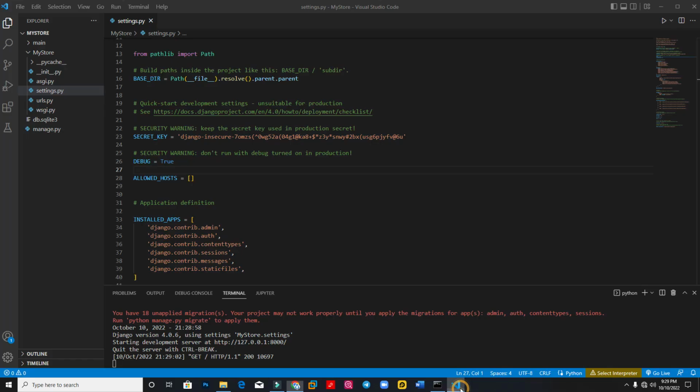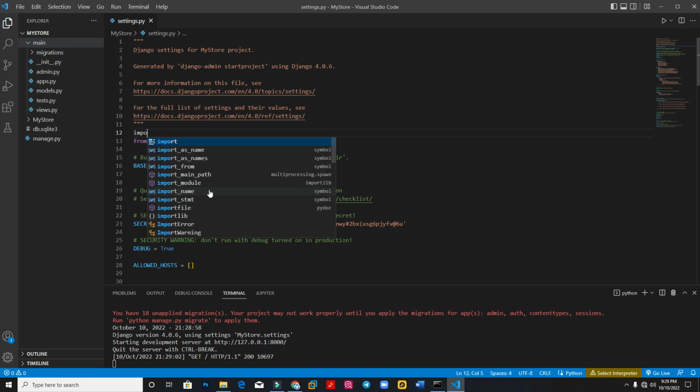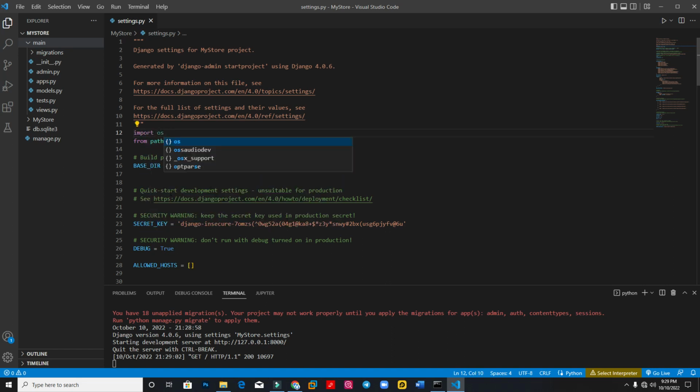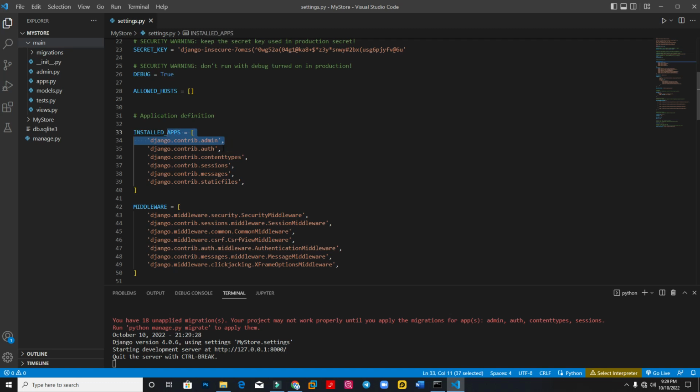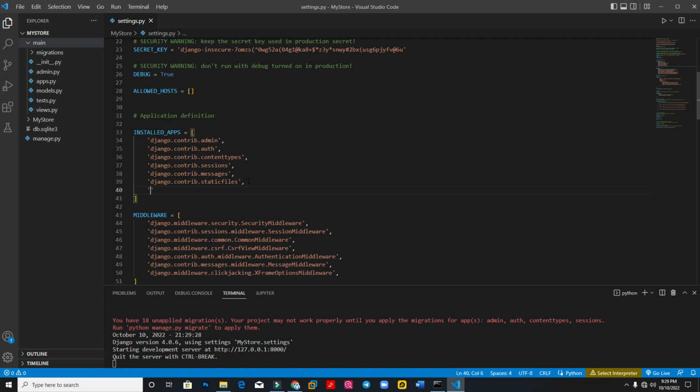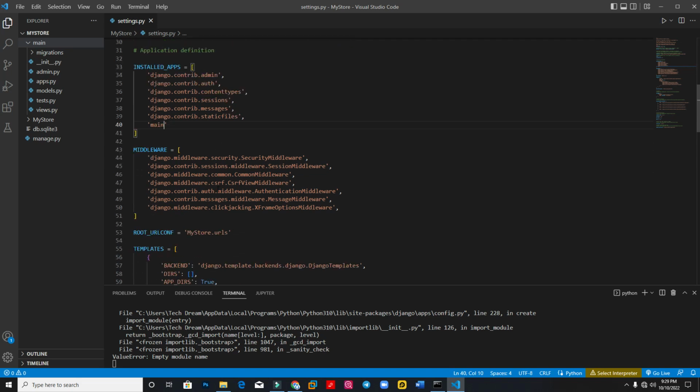Alright, so let's go and set up our project. This is the project we have, and this is the app we specified. Now the first thing you're going to do is to import the operating system, that is the OS we are using. So we say import os right here. Good. And then we will go to installed apps here. We have apps like admin, authentication, content types, as I explained earlier. So we're going to add our app, which is main, to the list of installed apps. So we're done with this.